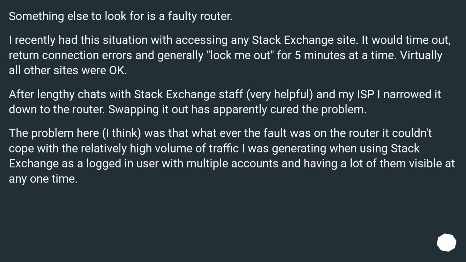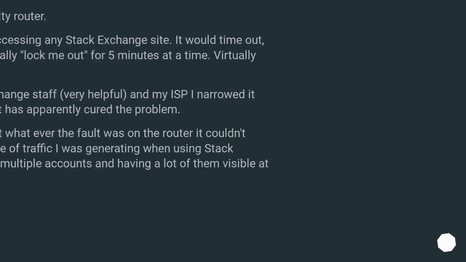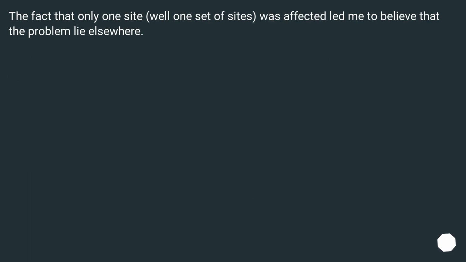The problem here, I think, was that whatever the fault was on the router, it couldn't cope with the relatively high volume of traffic I was generating when using Stack Exchange as a logged-in user with multiple accounts and having a lot of them visible at any one time. The fact that only one site, well, one set of sites, was affected led me to believe that the problem lay elsewhere.